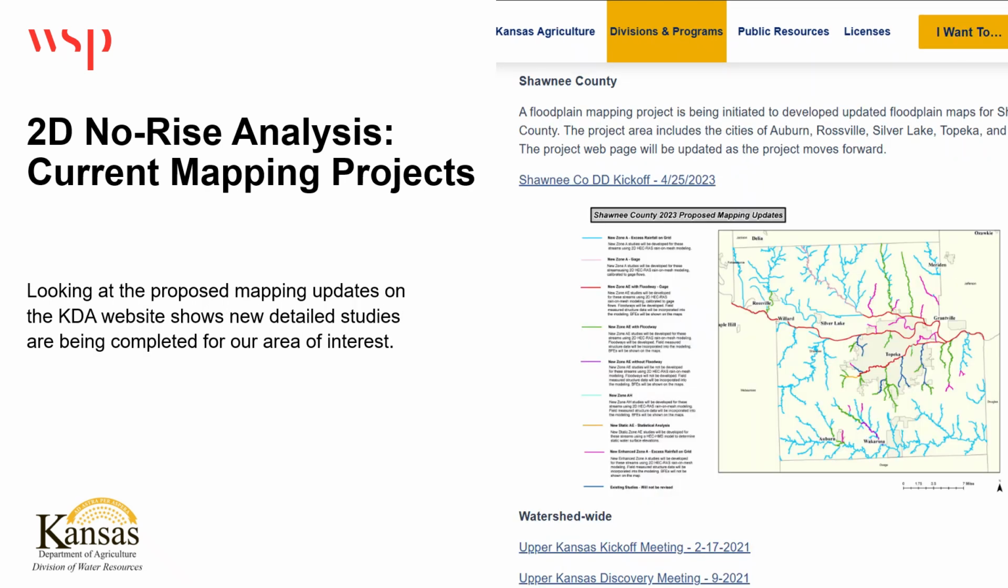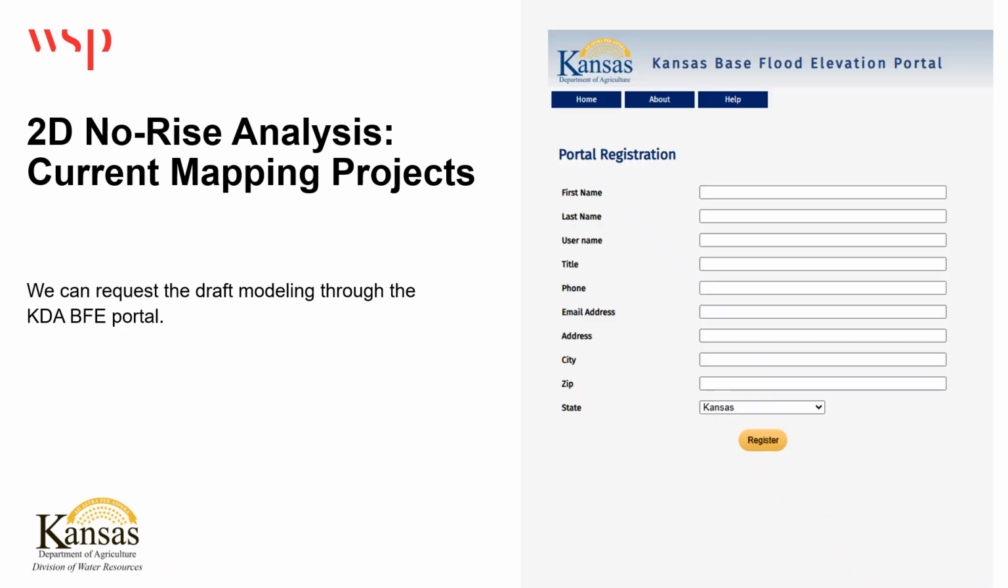And if we navigate on through the site, we can see the proposed mapping updates for our county, and we see that the stream we are working on is currently being updated. The modeling for these current mapping projects can be requested through the KDA BFE portal. This portal is not just for requesting elevations, it can also be used to request the modeling.